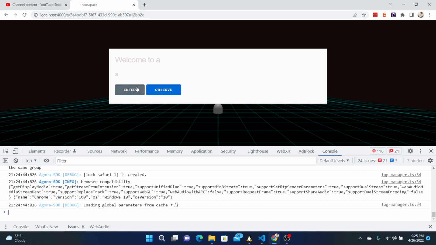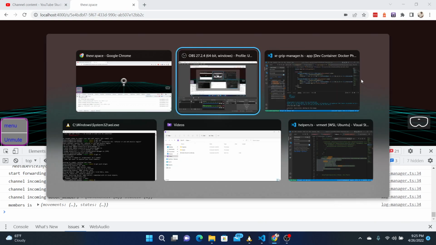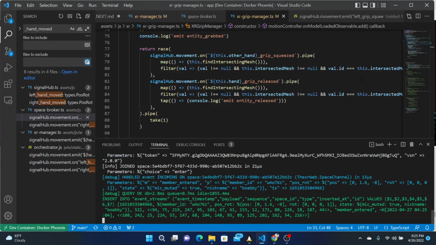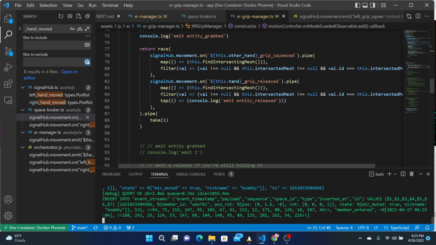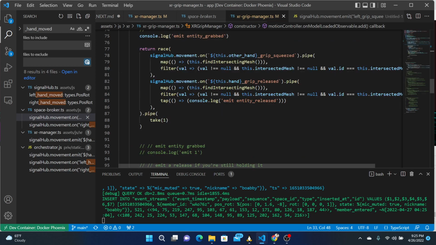So it occurs to me that we should be able to test without jumping into this XR emulator, because we have transformed the Babylon.js API into a series of events. So we have lower level events for movement and component presses, transformed into slightly higher level events of a grip being squeezed.